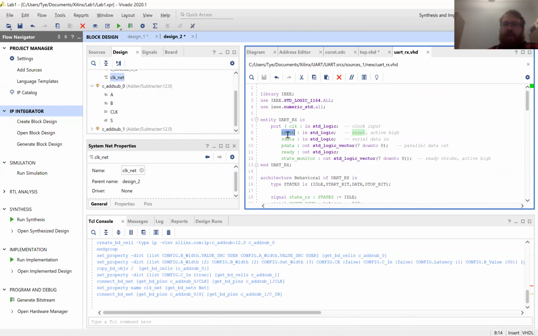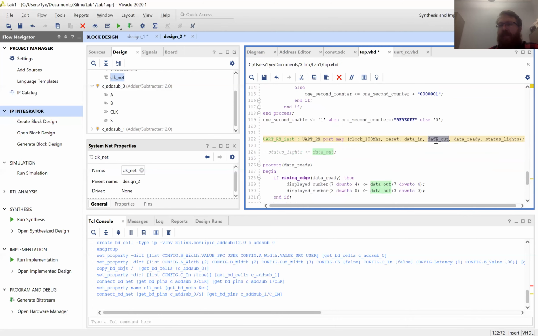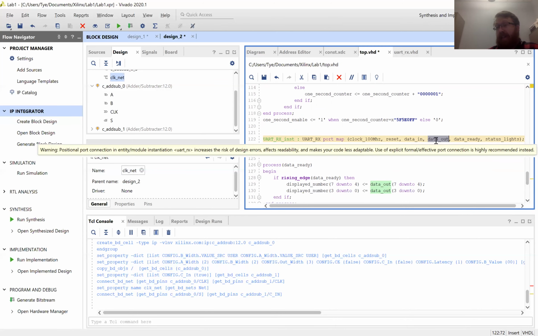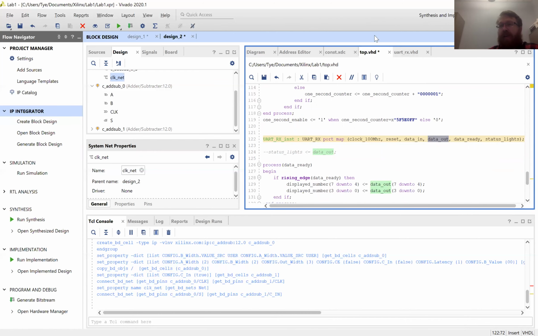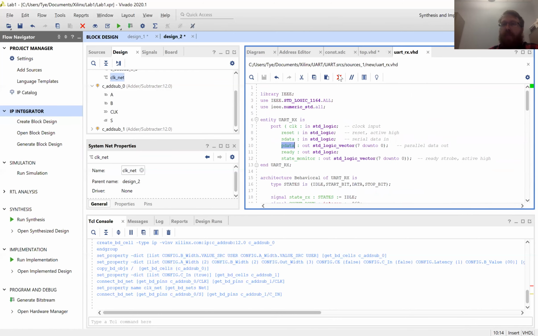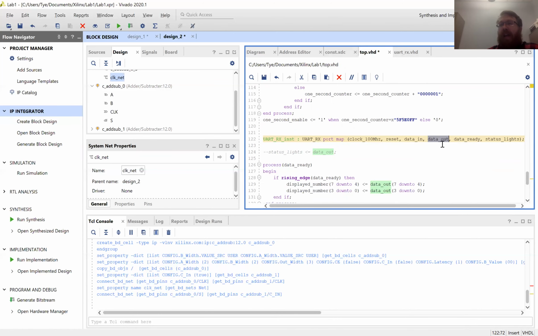I have a clock, I have reset, I have S data, P data, ready, state monitor. But we're looking at P data, my output vector. So on the top level, I have data out, which is a net plugged into the port P data. And then net data out is attached to a displayed number. And this differential between nets and ports is important.